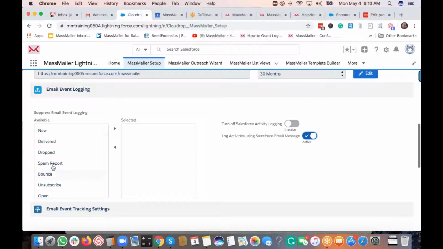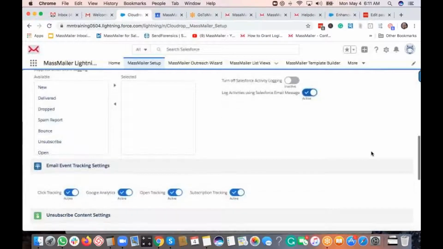The rest of it, you do not have to do. This is only if you want to suppress any email event logging, then you would do this at the org level or at the app settings level. Otherwise, you skip it. The same goes for turn off Salesforce activity logging. You don't need to do anything unless you want to turn this off at the org level.